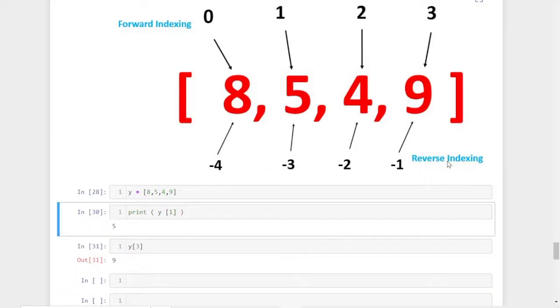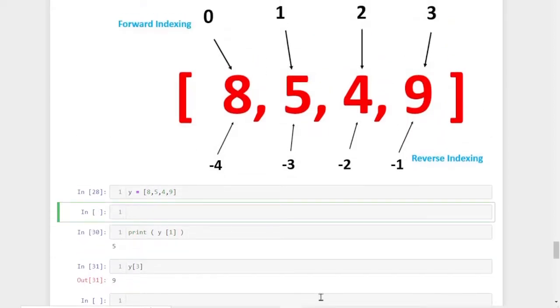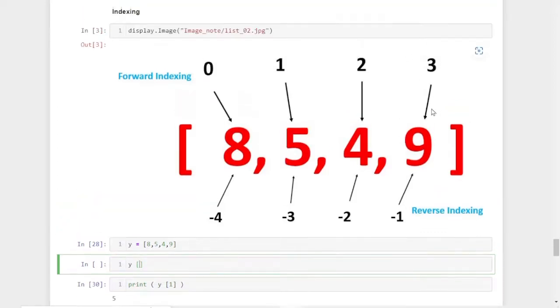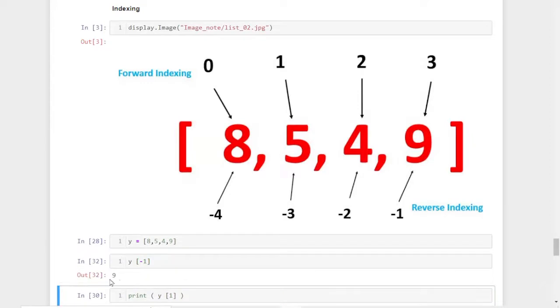Now suppose I want to access this by using reverse indexing. So the method is we will first take the list variable y and open the square bracket. Inside we will give the reverse indexing position. That means if I want to access 9 again, what will it be in forward indexing? We have to give y of 3 for 9. In reverse indexing, for the same element, we can give -1. So we will get 9 here.